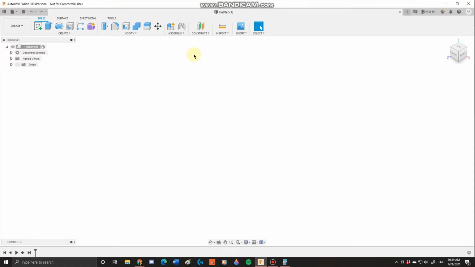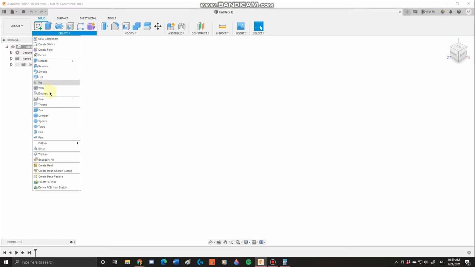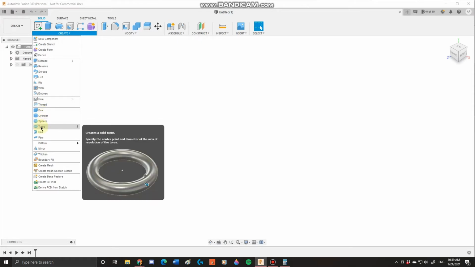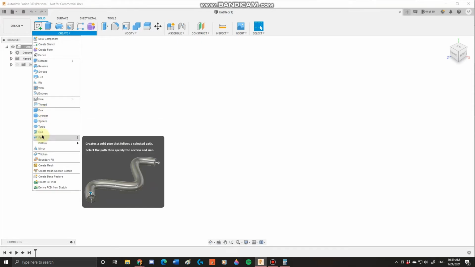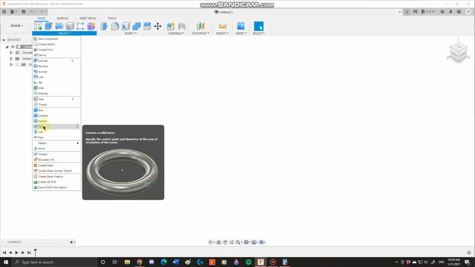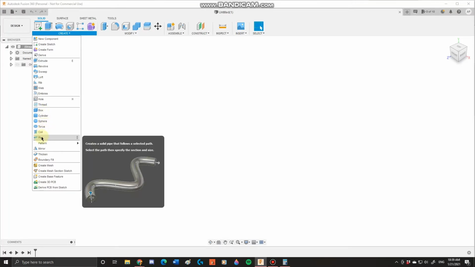Today we'll be going over some more basic formats of creating objects within your Fusion 360 workspace. So to begin, we'll go to our Create toolbar, and you'll notice there's some options here for box, cylinder, sphere, torus, coil, and pipe. Today we'll just go over box, cylinder, sphere, and torus, because coil and pipe require some more advanced specifics that I'll go over in my next tutorial.